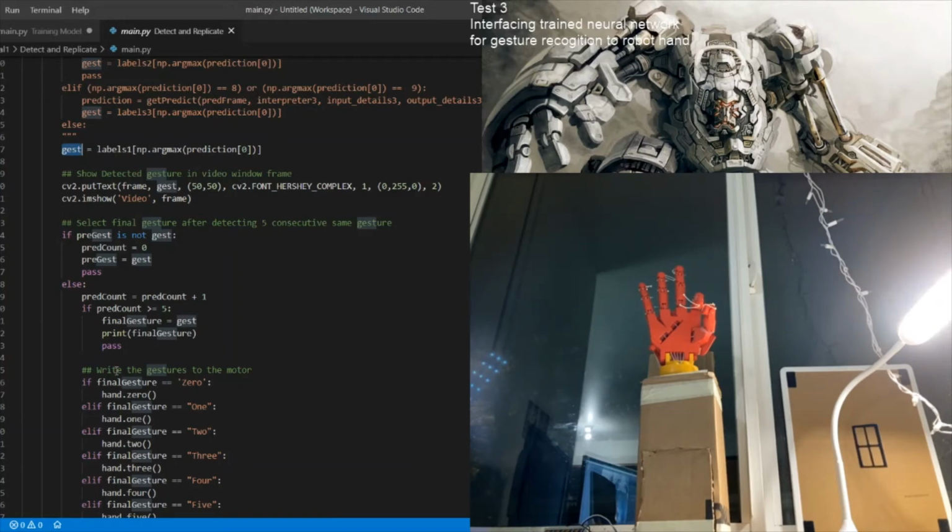So we want to avoid it. Here, if the gesture is a new gesture, it won't show it immediately. It will wait for 5 frames. If that same gesture is retained for 5 consecutive frames, then it will say, okay, this gesture is predicted properly. Let's say this gesture is stable. Now we will replicate this gesture on our hand. So this is what this does.